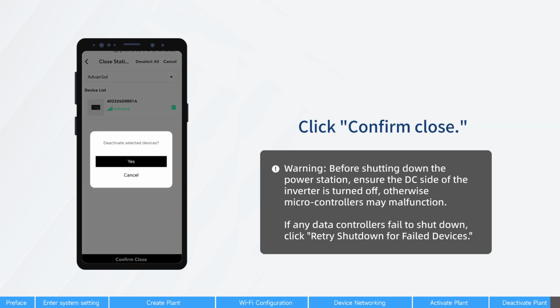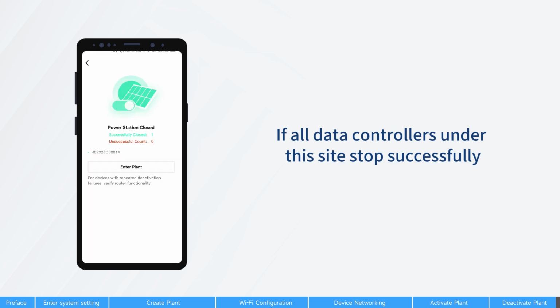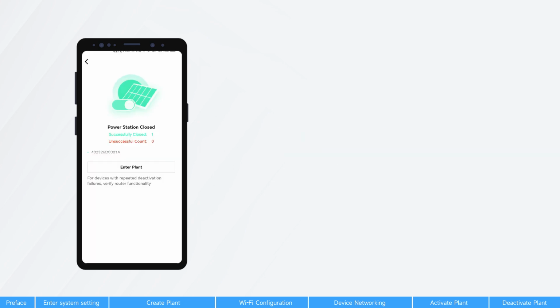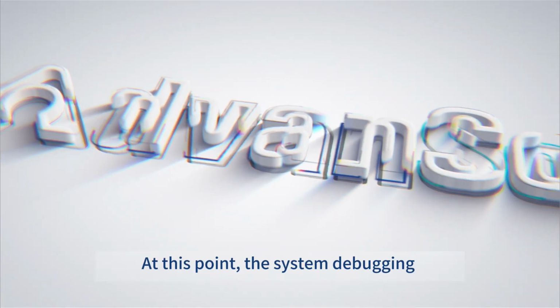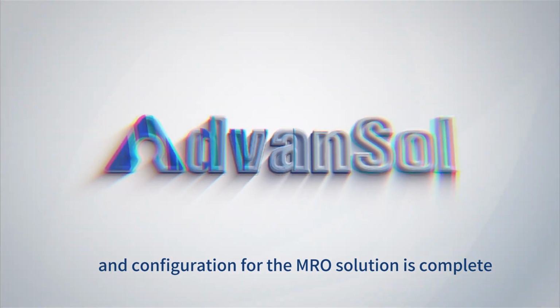Click Confirm Close. If all data controllers under this site stop successfully, click Enter Plant to view details. At this point, the system debugging and configuration for the MR Solution MRO is complete.